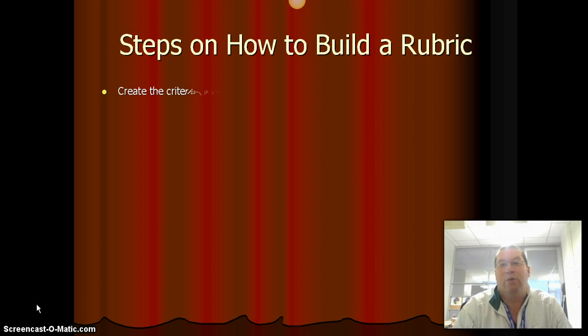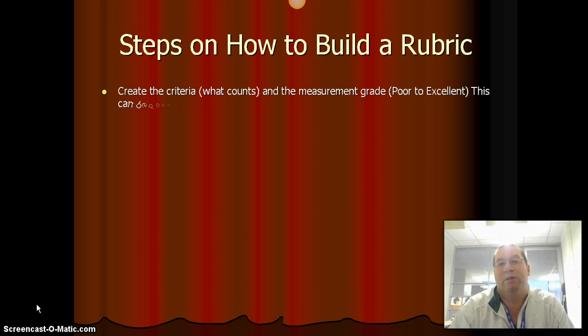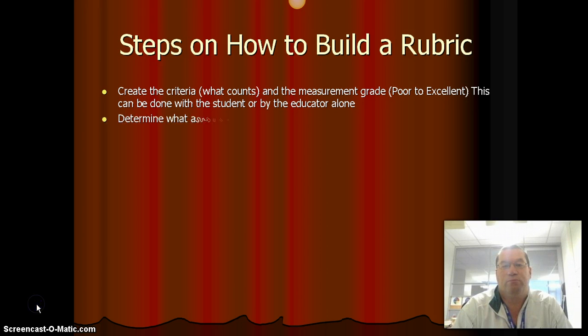So, how do we build a rubric? Well, first we must create the criteria, what actually counts. And then we need a measurement grade, poor to excellent, and that could be on a scale of 1 to 4, 1 to 10. It really is dependent on what you would like. And this can be done with the student or by the educator.